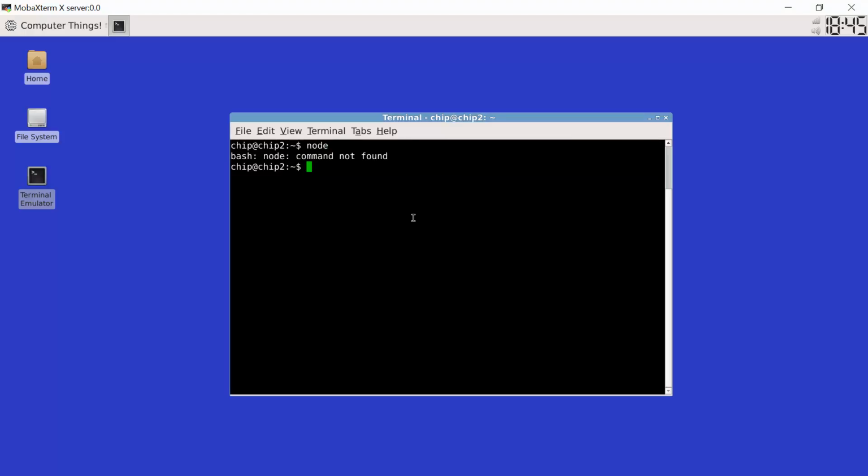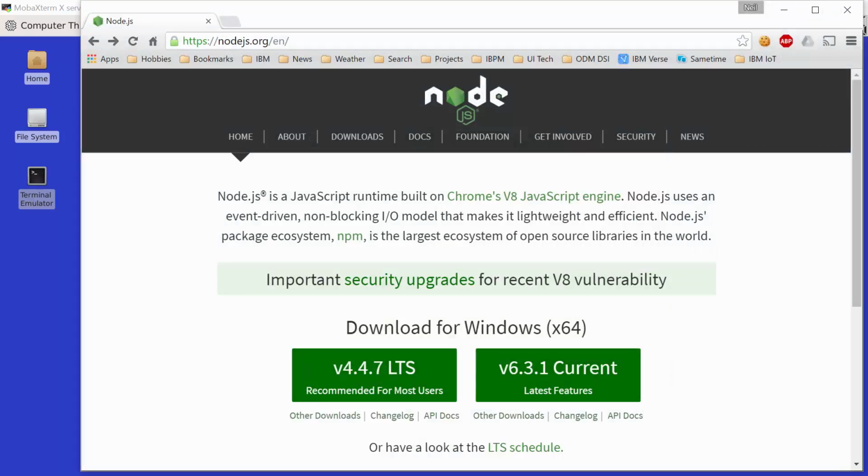And what that means is that Node is not predefined, pre-installed on our C.H.I.P. devices. So one of our first things to do will be to figure out how to install Node on our C.H.I.P. Now the good news is it's pretty easy.